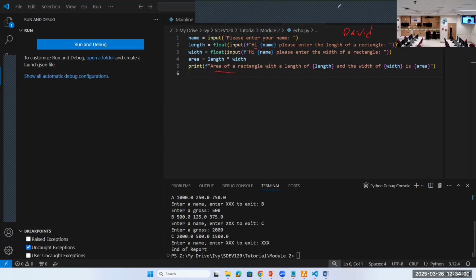Also, I have the area of rectangle with the length of, which I got from the input here, and the width, which I also got from the input here. So I can use the echoing input in the subsequent statement or in the output here.